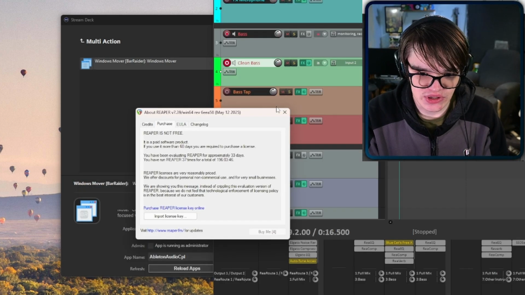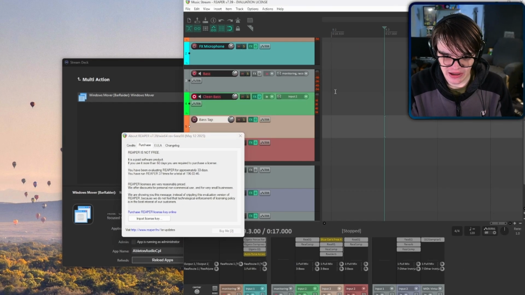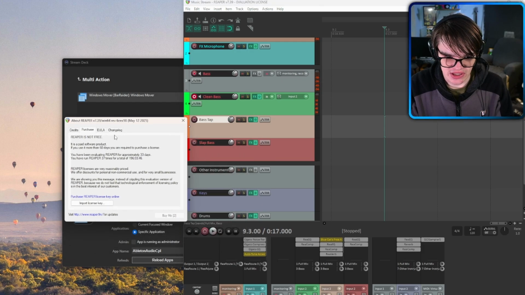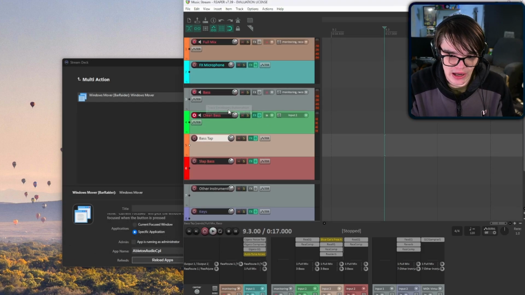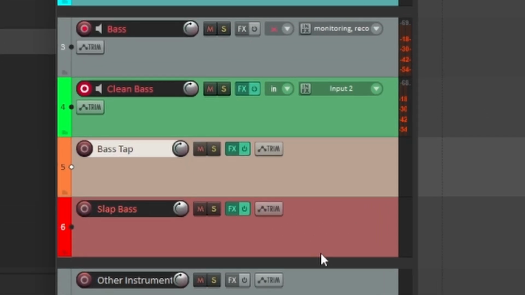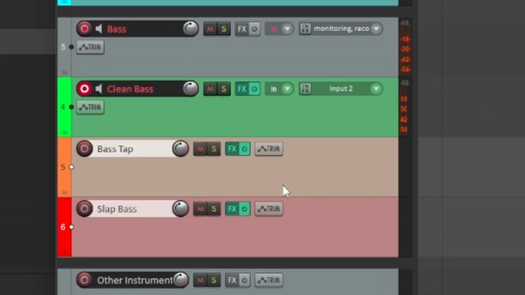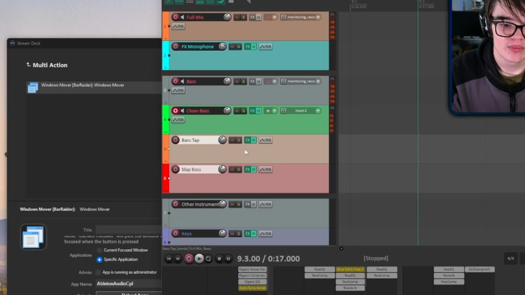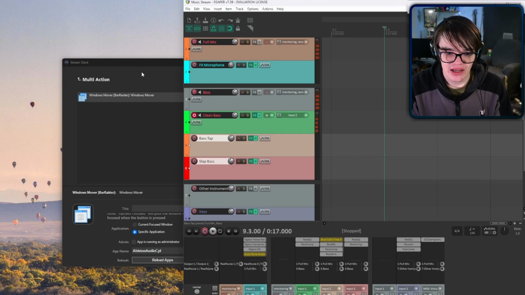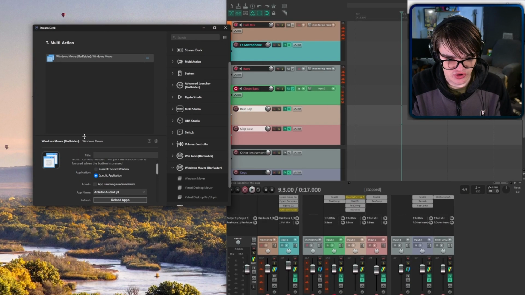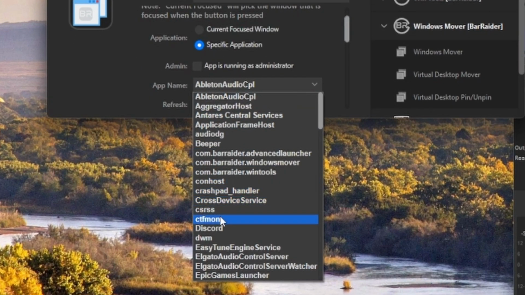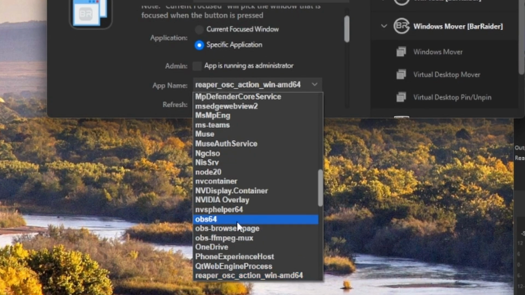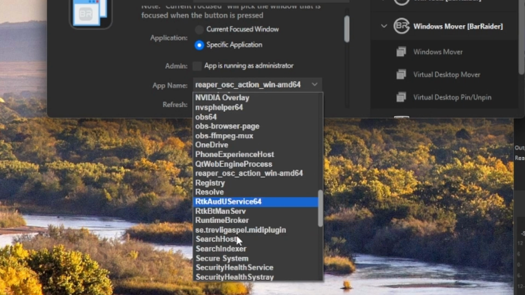Now that we have this loaded, we can see my complicated audio process. You can see all of this here. This is my audio, and what I want to do is take these three things right here, all of my different bass tones, and have them as Stream Deck buttons. With this Windows Mover, which is the first step, we take this and make Reaper our topmost window. So let's find that right here.